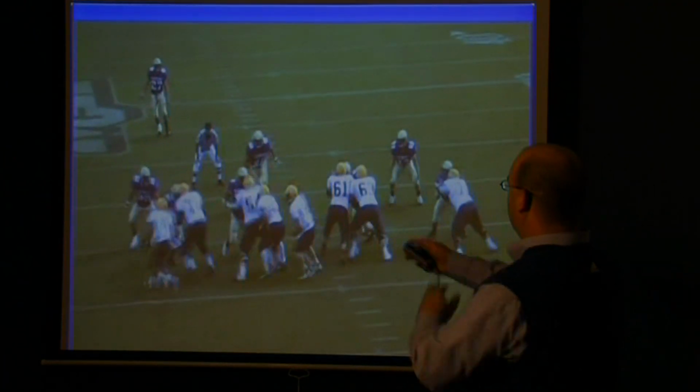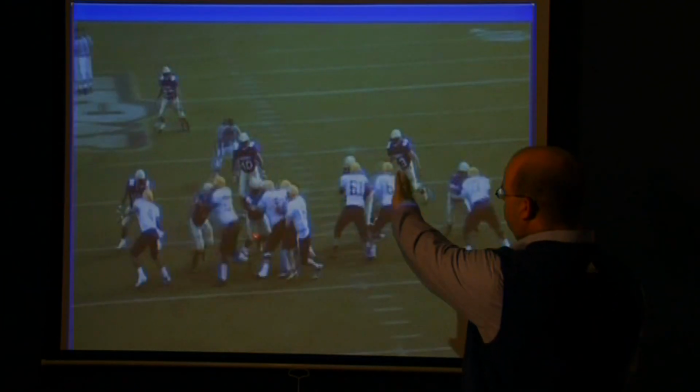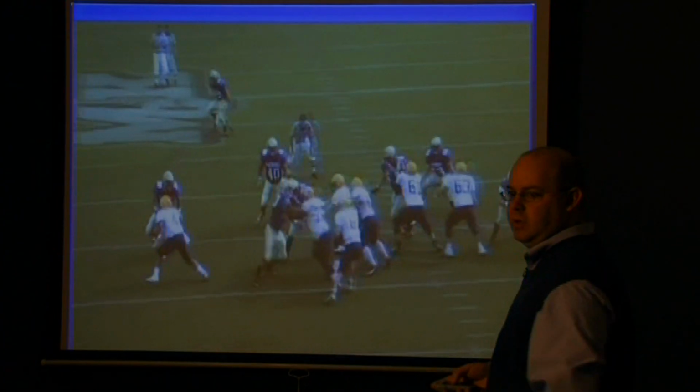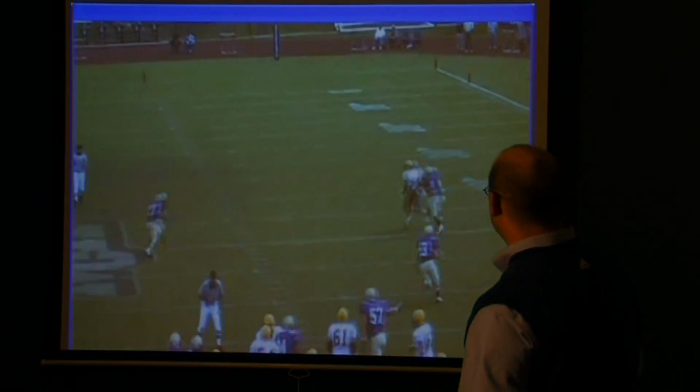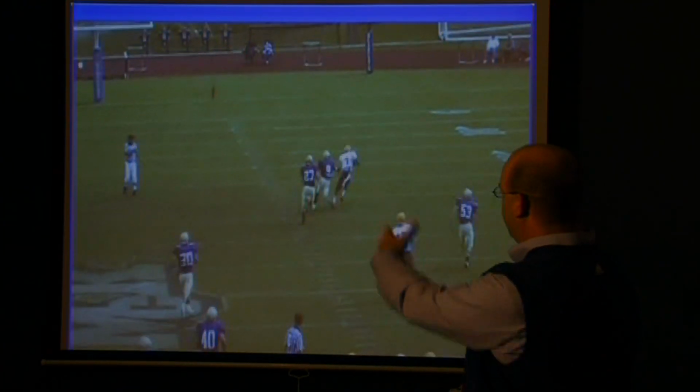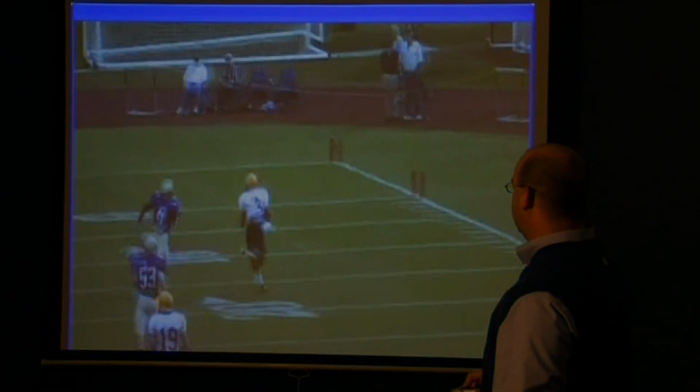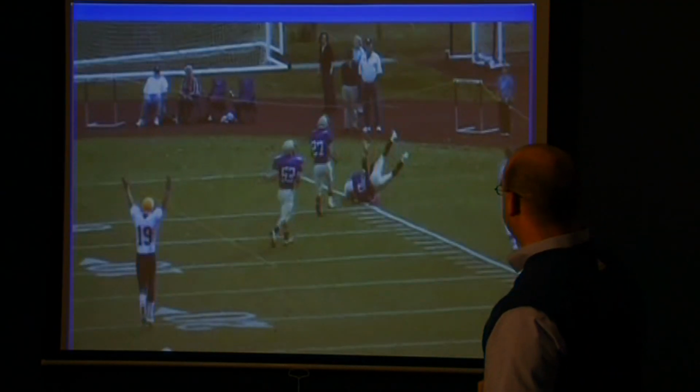See, his eyes are going to the safety. He sees the safety move away from the post route, so he knows now he has one-on-one coverage with the backside corner. We beat the corner because the corner thinks he has help. All right, and then makes a great individual effort to get the ball into the end zone.